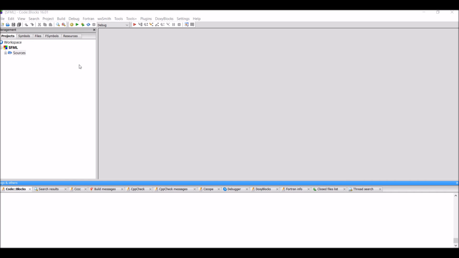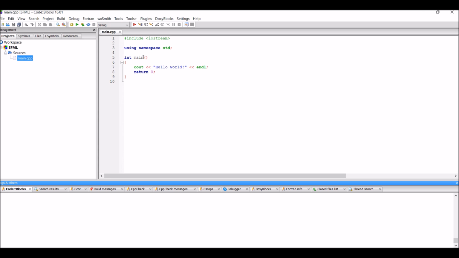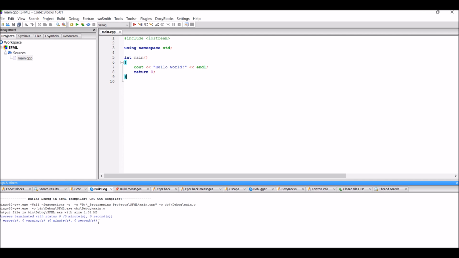So before we go any further, we're just going to check if you've actually downloaded CodeBlocks correctly. So open up main.cpp on the left here, and then click this yellow cog icon up here, which will build your code. And if you did it correctly, then it should say process terminated with status 0, which means you downloaded CodeBlocks correctly, which is great.